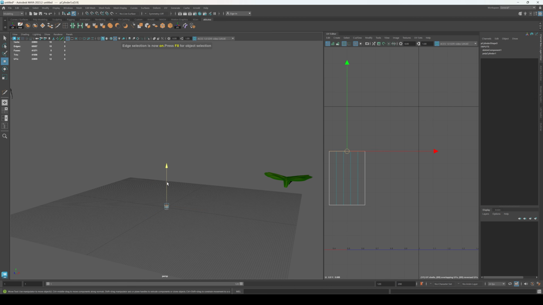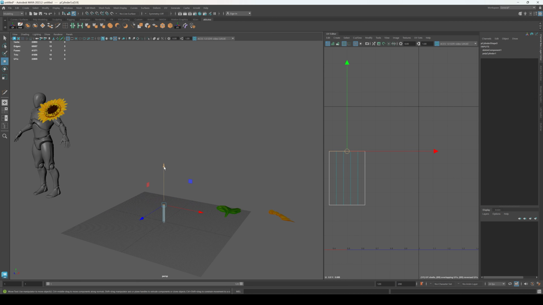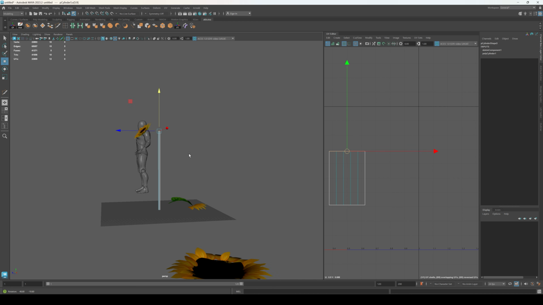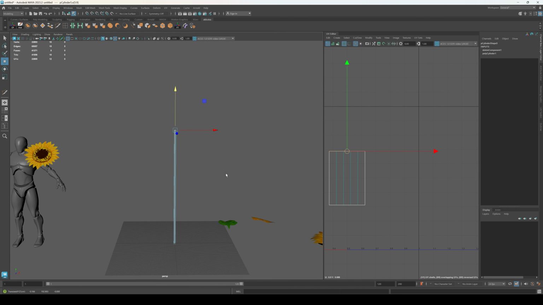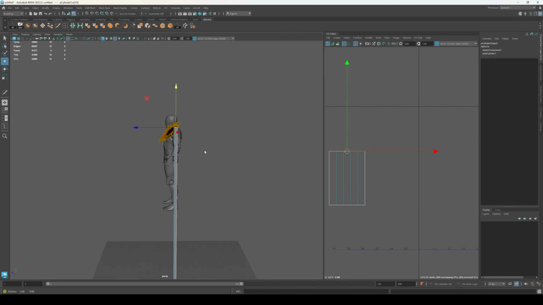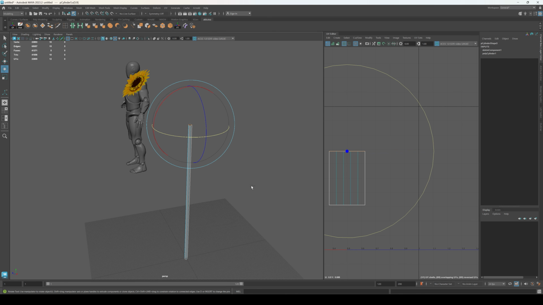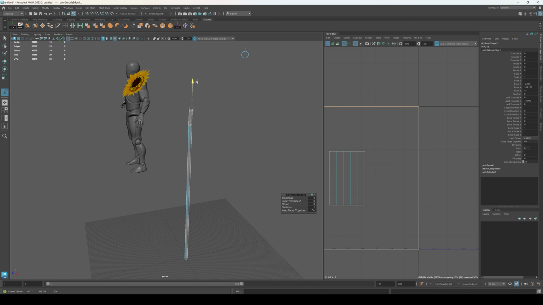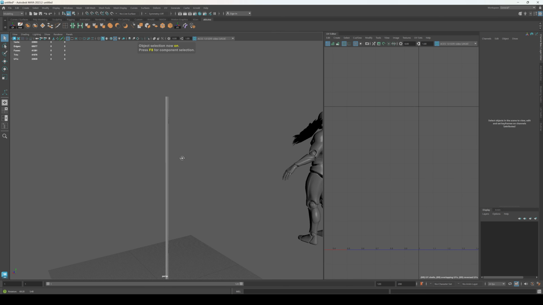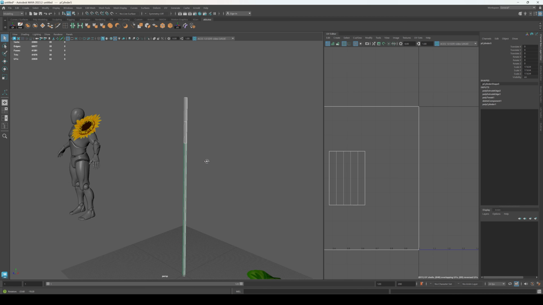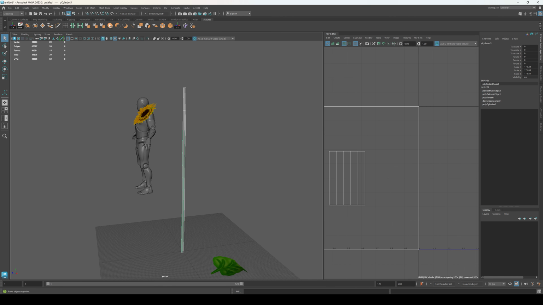Select the top edges and make it higher. Let's select the height of the sunflower we want, maybe even more, like this. I press Ctrl-E to extrude, like this, and press Ctrl-E again to extrude it again, to have something like this. And let's do more cuts here.